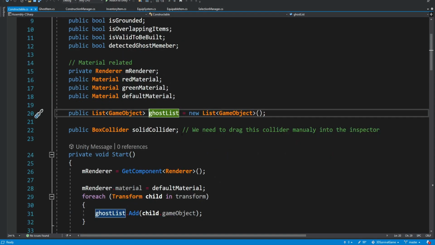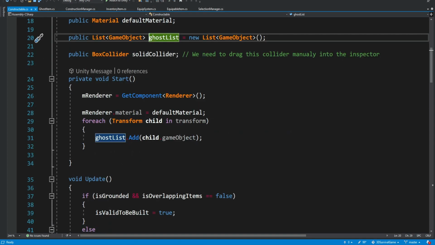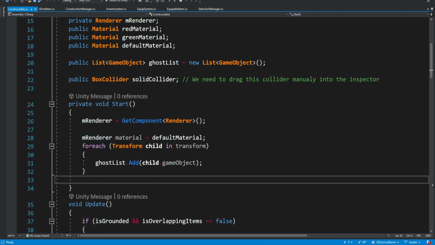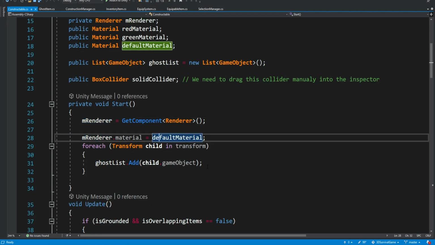Then we have a reference to the solid collider that we already set. Now in the start, we simply get a reference to our renderer because we want to be able to change the different materials at runtime. Then we set the default material to be our first material. We already did it, right? We dragged the material, but it will also happen in the start. So the default material will be the first material.